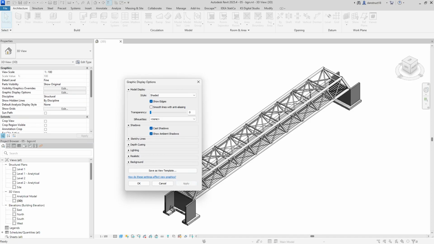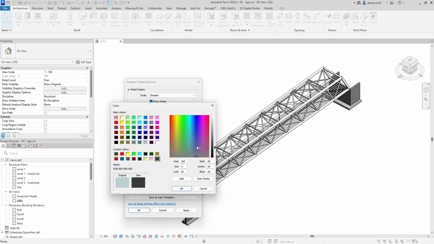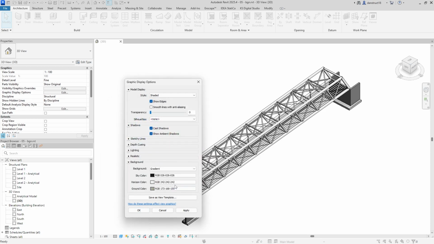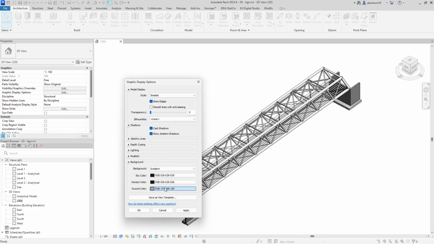I'll click on apply and we can see we have some sort of change in the background. I'm going to come here to background as well, and set it to gradient. I'm going to select one color throughout. So I'm just going to select this one here and switch it to something a bit darker. There we go. I'll add it to the swatch as an override. Click OK. And I'll set it as well for the horizon color and the ground color as well.